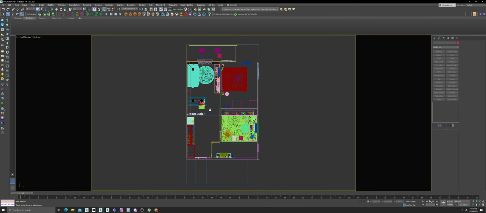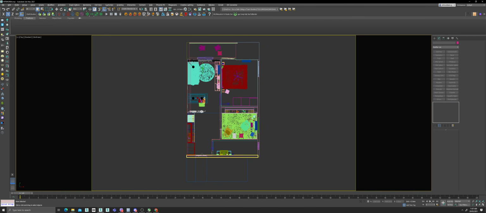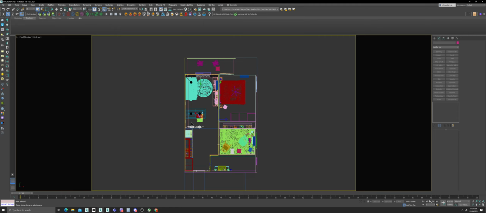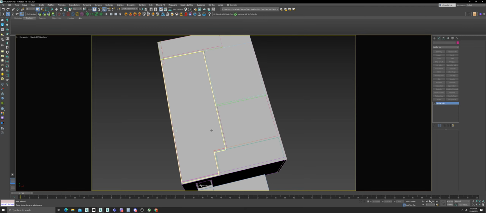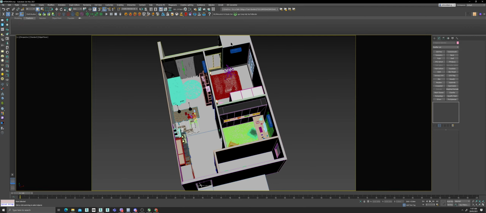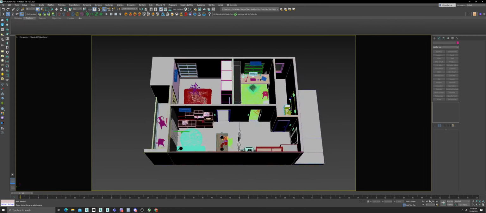It's a small condo unit. This is the entrance. This is the kitchen. This is the dining area. This is the living room. This is the bedroom. And this is the study room or the office. Let's hide the ceiling. So ito yung setup niya.